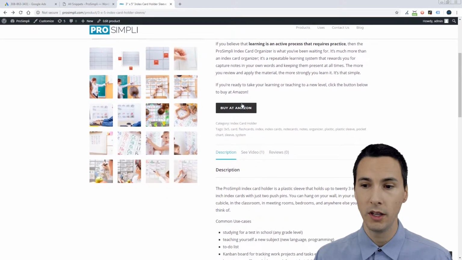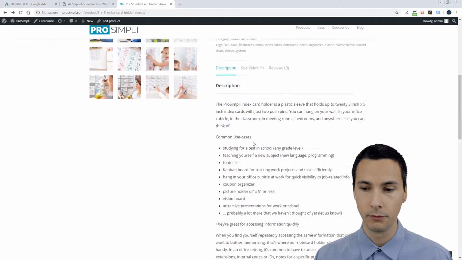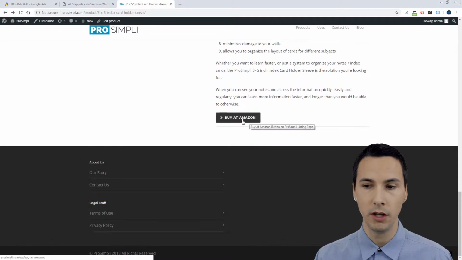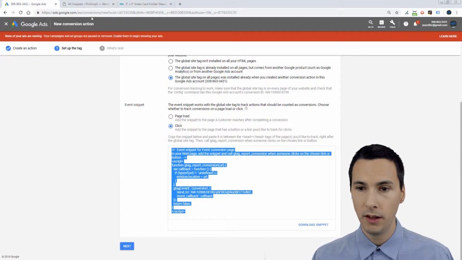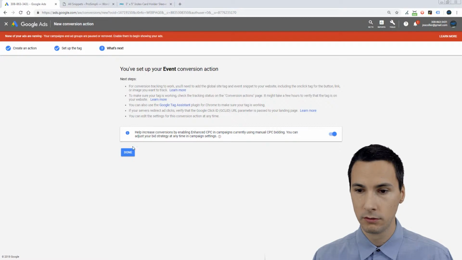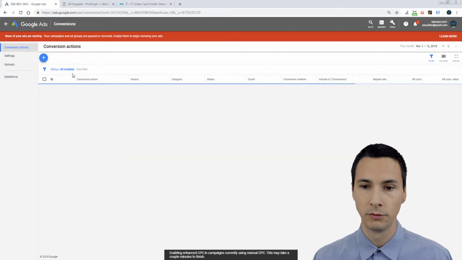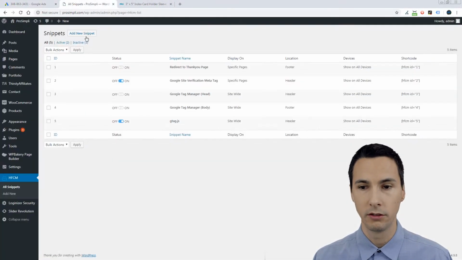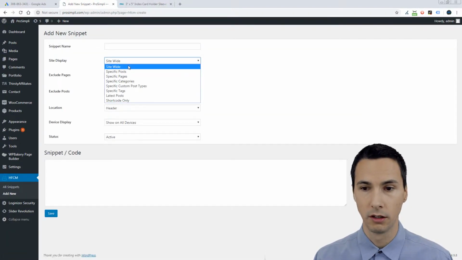I'm going to do it multiple ways. We have a button here. So we copied that. Let's hit next. Let's hit done. So we created a conversion called event. Really poor name. So again, make sure you name it correctly.